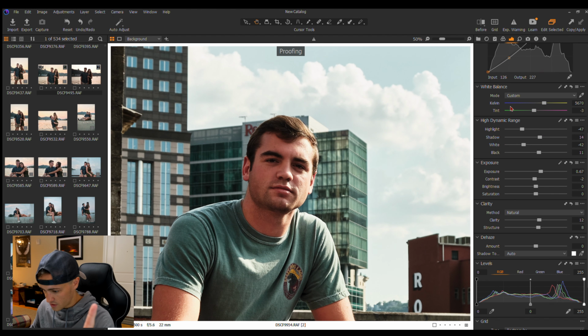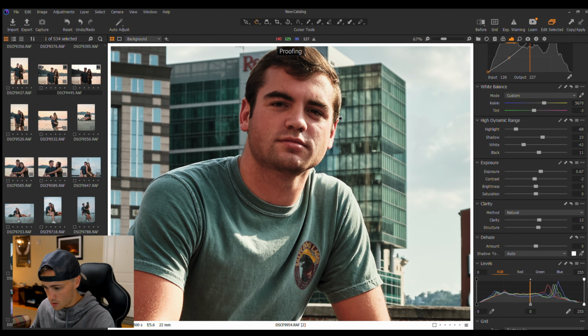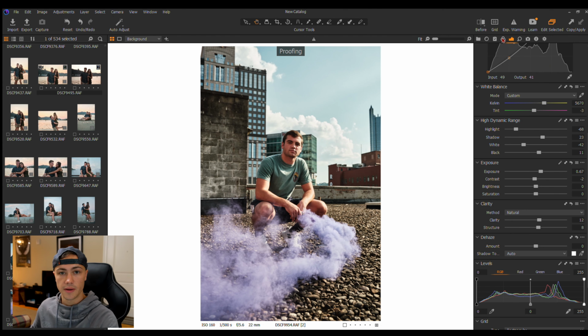Here you can see Adam's face is a bit blown out. If we take a tiny bit of the highlights back, we retain more in the sky and his face doesn't look as harsh. We're gonna bring the shadow up just a tiny bit more, and that's looking good. Now we're ready to mess with the colors.